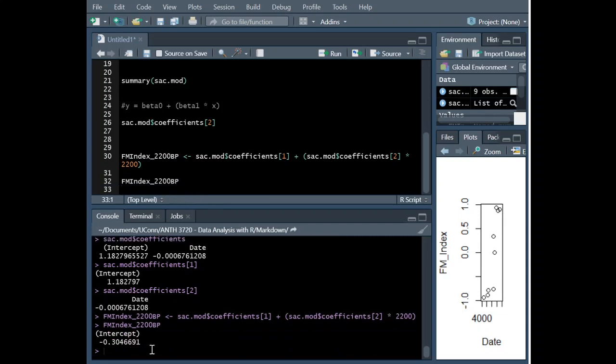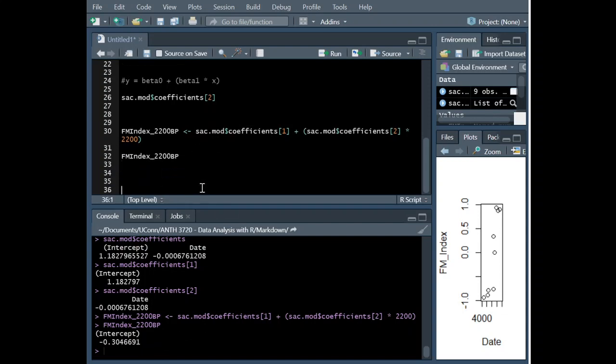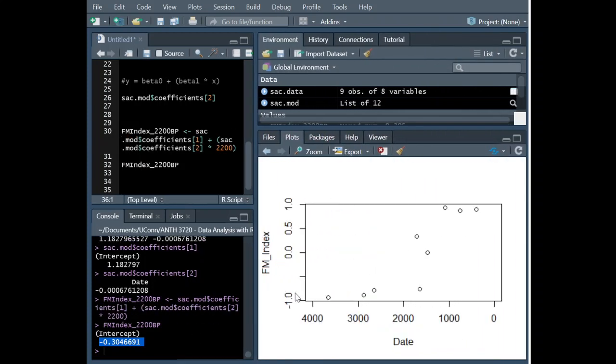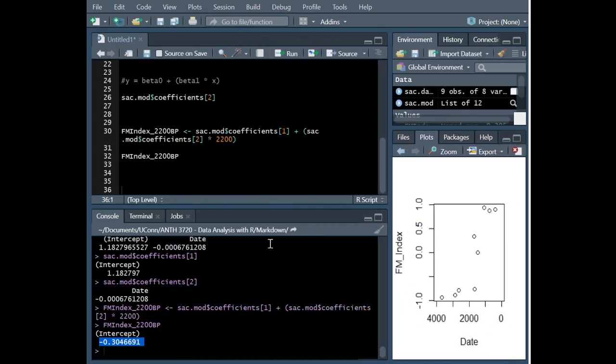In this case, the estimated value is still being tagged as an intercept. That's just because of how the R code worked out here. It's not the intercept. This is the predicted value. The predicted value for 2200 BP is negative 0.304. Thinking about what that means in the context of our plot, 2200 BP, right around this area, we're looking at a negative FM index, meaning that there's still slightly more mammals than fish in this time period.